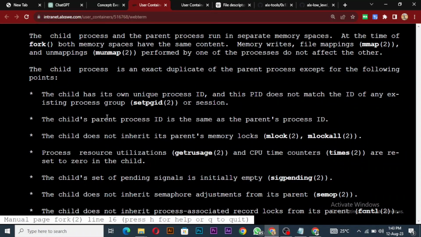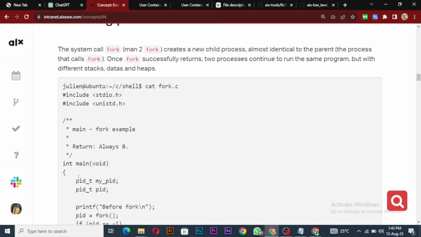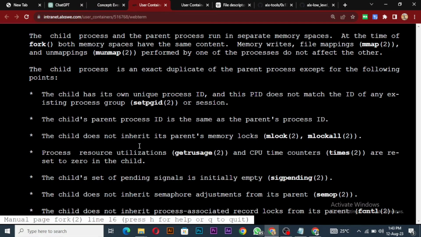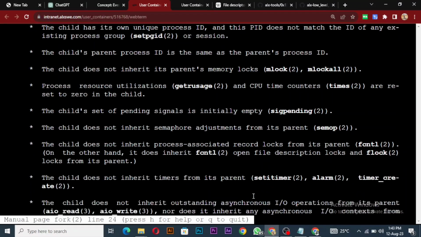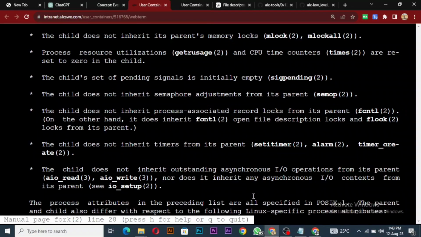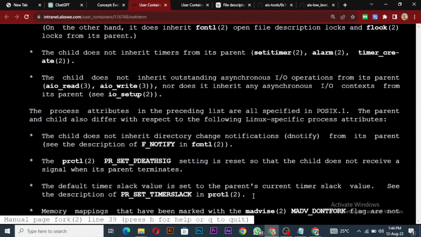So this one is just trying to say that the normal parent ID, the normal PID of this guy, is the same as the normal parent ID of this work we are doing, of this execution. So on and so forth. The child set of pending signals is initially empty. The child does not inherit semaphore adjustments from its parent. So all these are just more attributes that differentiate them. So let's see the return.